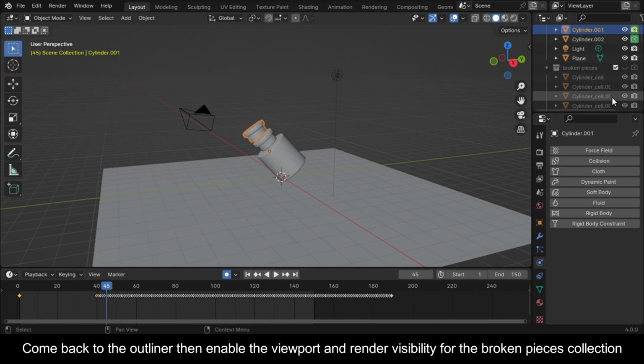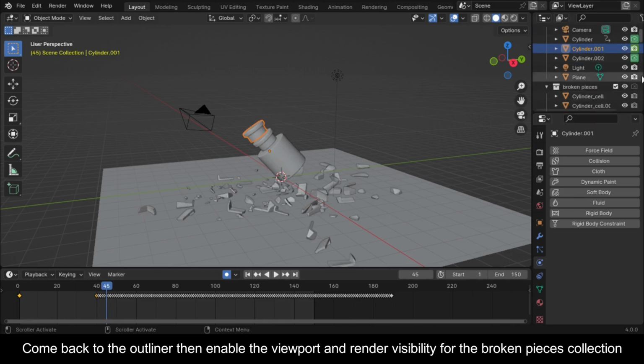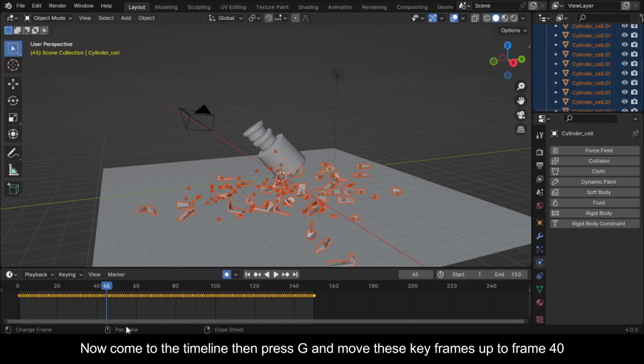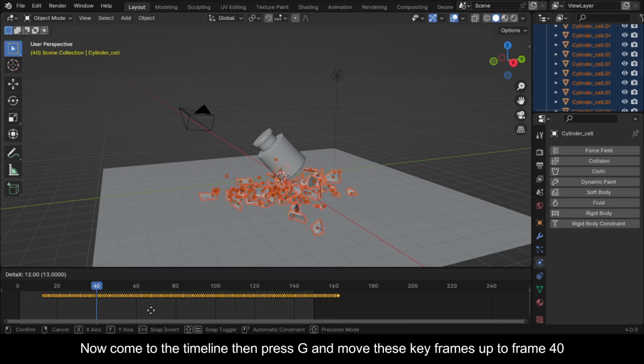Come back to the outliner, then enable the viewport and render visibility for the broken pieces collection. Select this first piece, then scroll down up to the last one and hold Shift, then click on it to select all of them. Now come to the timeline, then press G and move these keyframes up to frame 40.